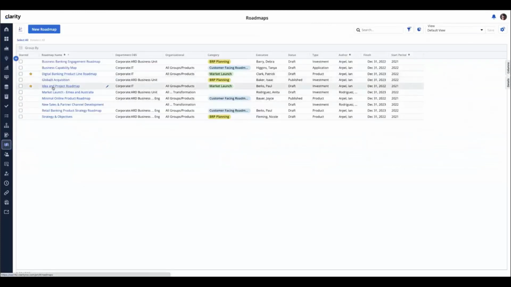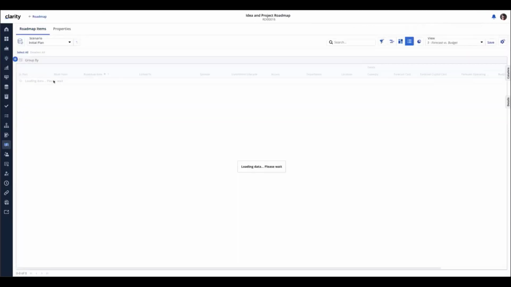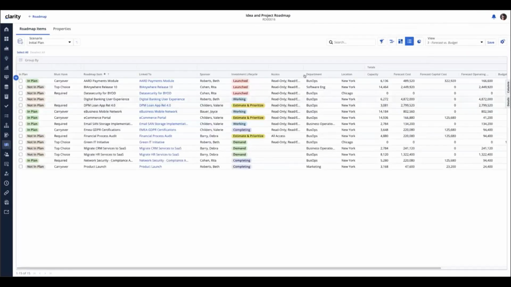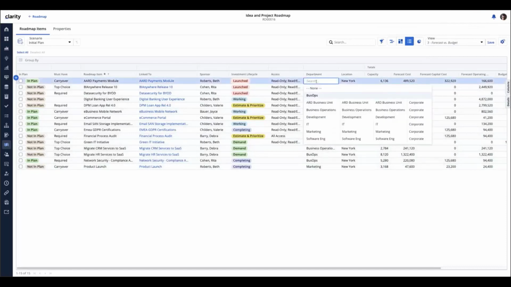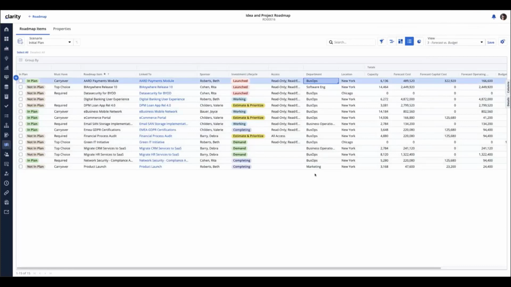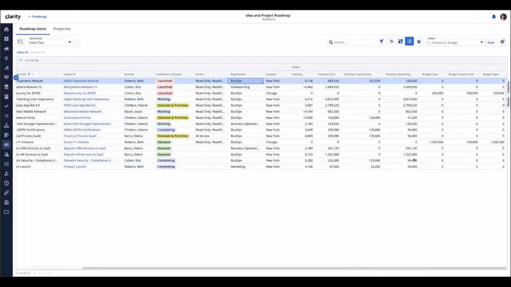Go to the idea and project roadmap, and I want to be on my grid. And there you'll see we're in this forecast versus budget view. We've populated the multi-value lookup as expected. A few of them didn't have any values. The department field has been synchronized. You've got all that information now coming from the underlying investments. You'll see here that the forecast information that was zeroed out has been populated. And there really weren't any updates expected related to the budget, capital costs, and operating costs information.